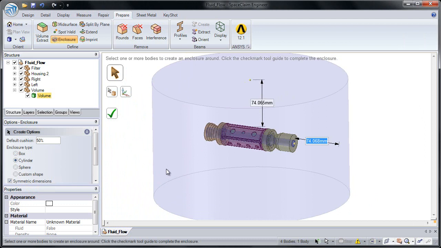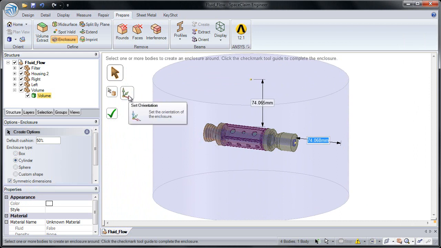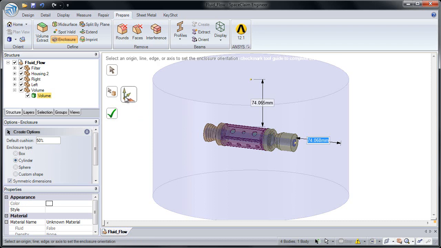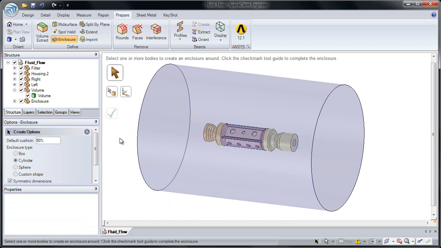Now if it turns out that your enclosure body is not oriented in the right direction or the direction you anticipated, you can always use our Set Orientation tool guide. If I click on that, I can set the orientation. So I'll click on any of these lines to orient our cylinder along that line. And once I'm ready, I'll click the check mark to generate that body.